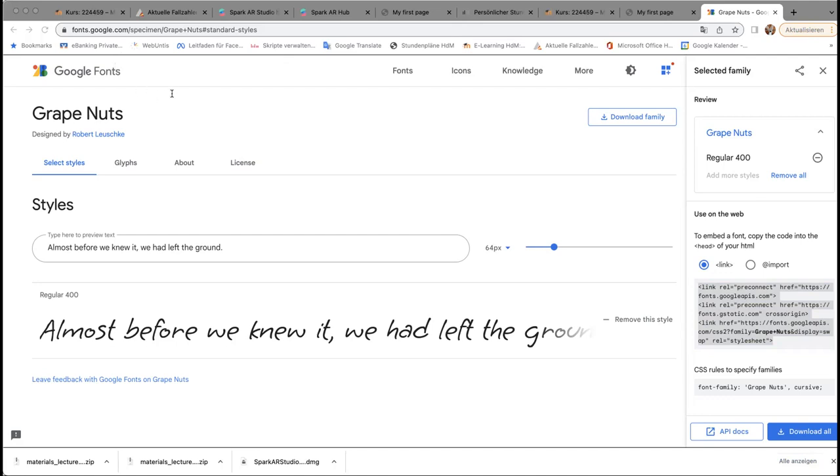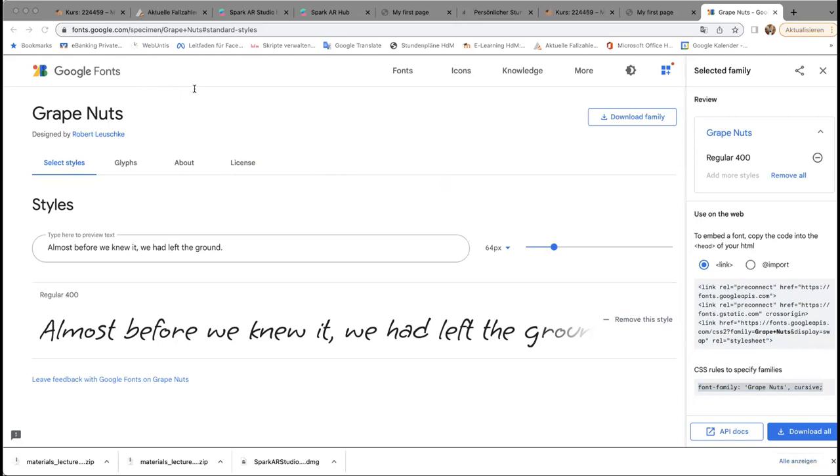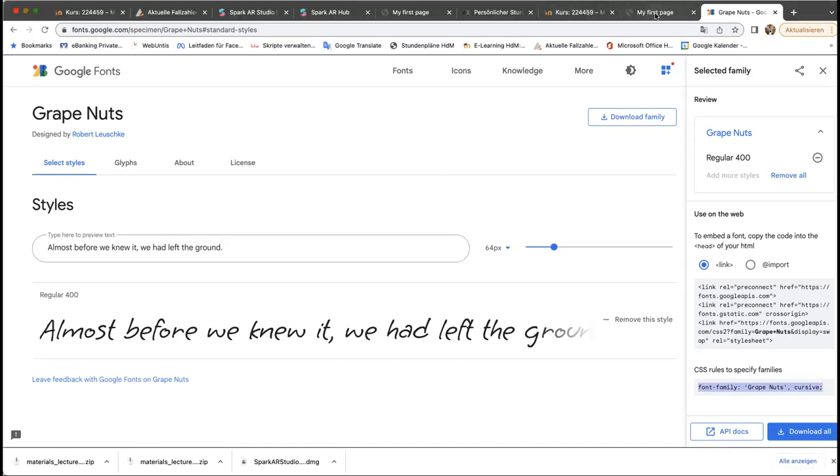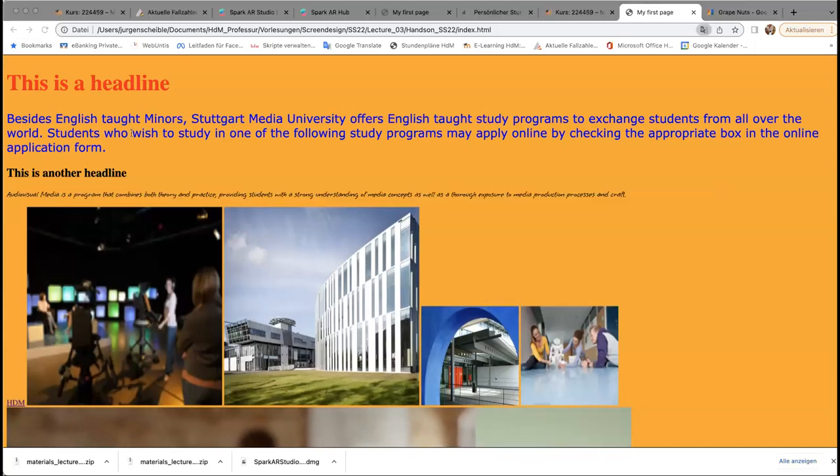And then I copy this other part, the font family, and I put that in my CSS file. So do that as well. You can, for example, put it on the second paragraph, the text2 ID. And now check this shortly. I can see it has changed.